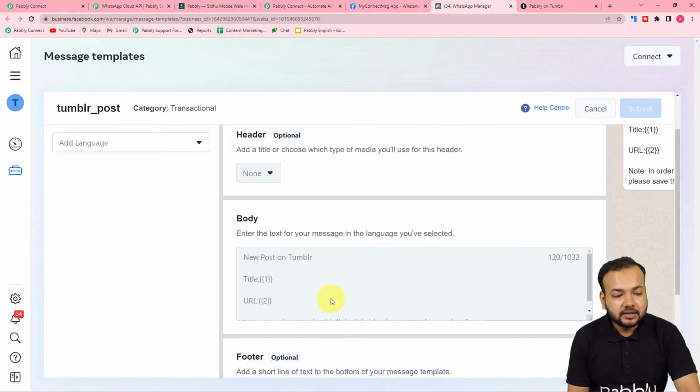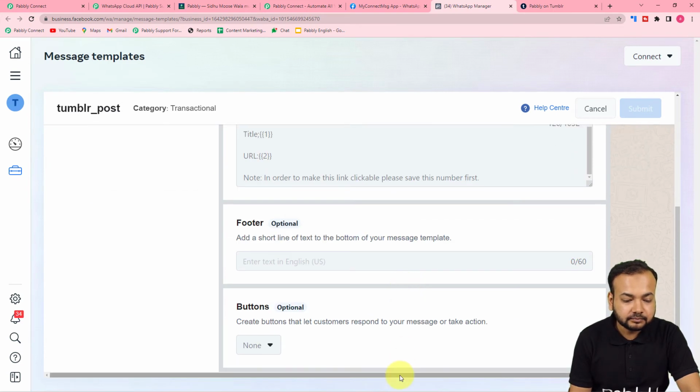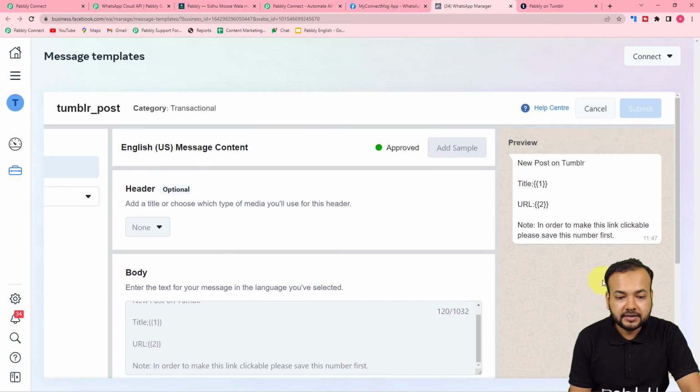Okay, so here you can see the preview of this message, right? This is the message guys. This is how the message is going to look like when we send it on WhatsApp. New post on Tumblr, the title is this, the URL is this. Okay, this is how a notification will be sent. So guys, this is so easy to create such message templates here.